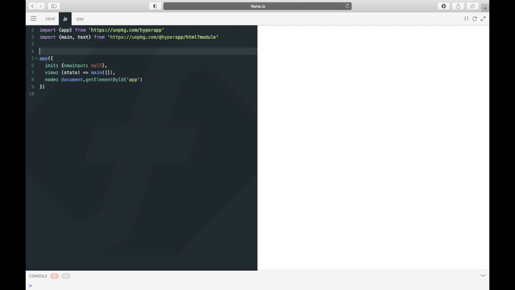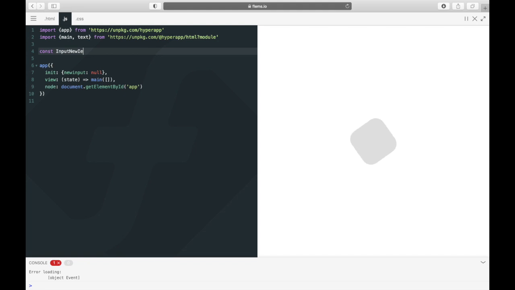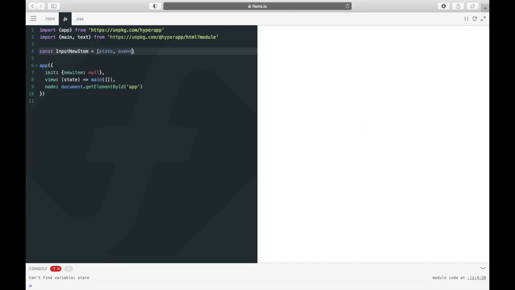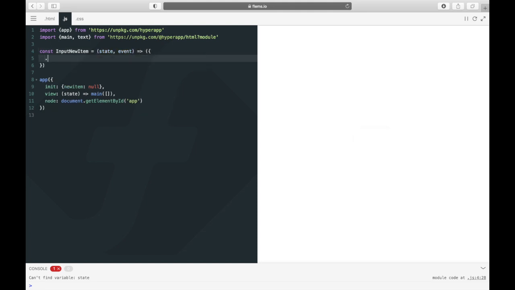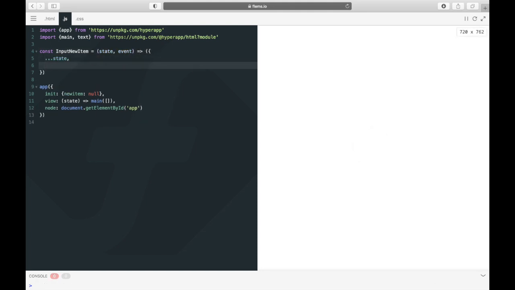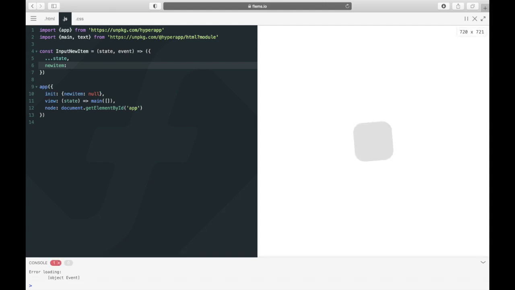And we're going to need an action for inputting to it. So just like before, input new item. Item is better. Like before, we're going to take the state and the event, and return the old state. New item is going to be the event target value.